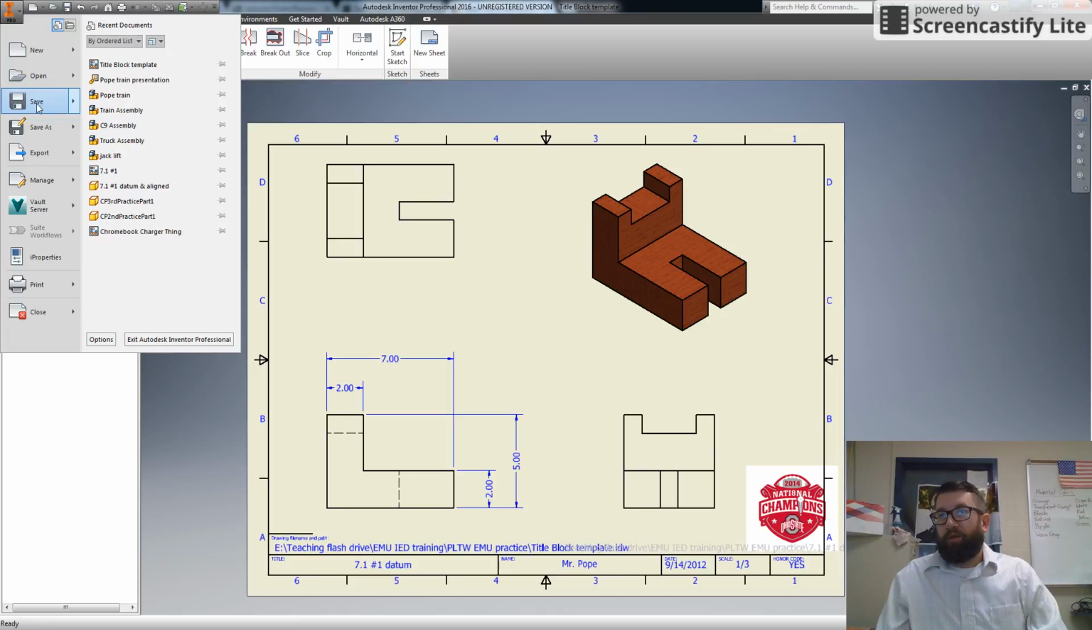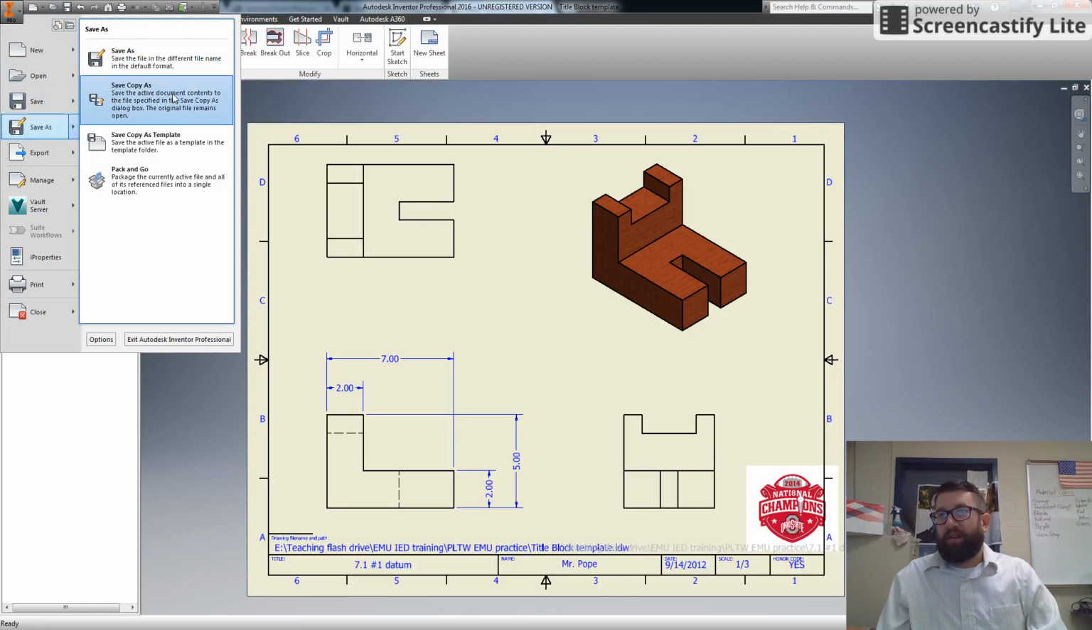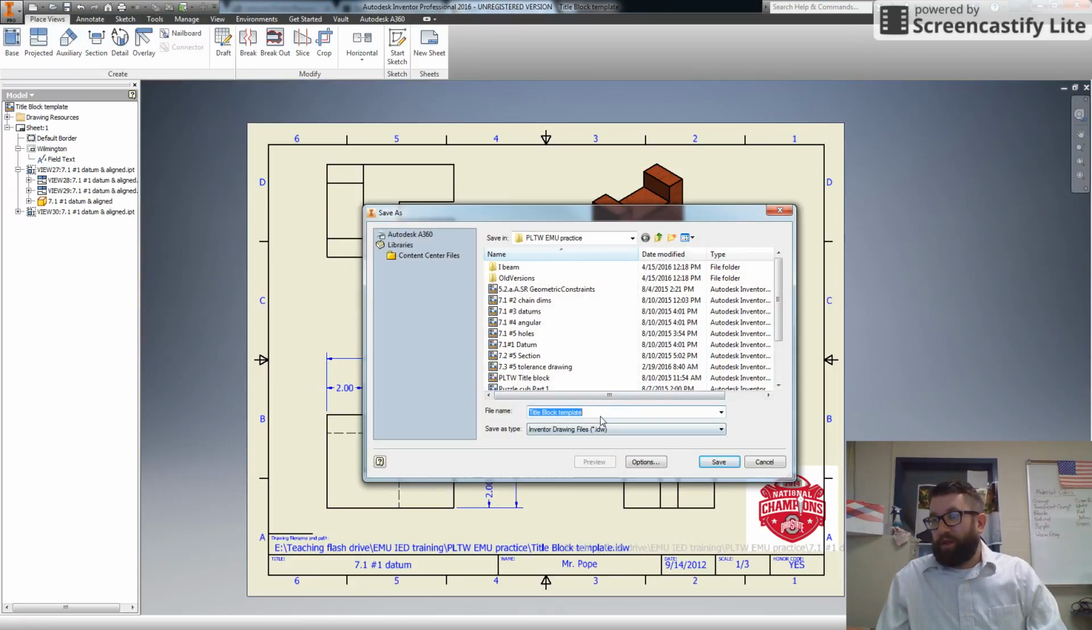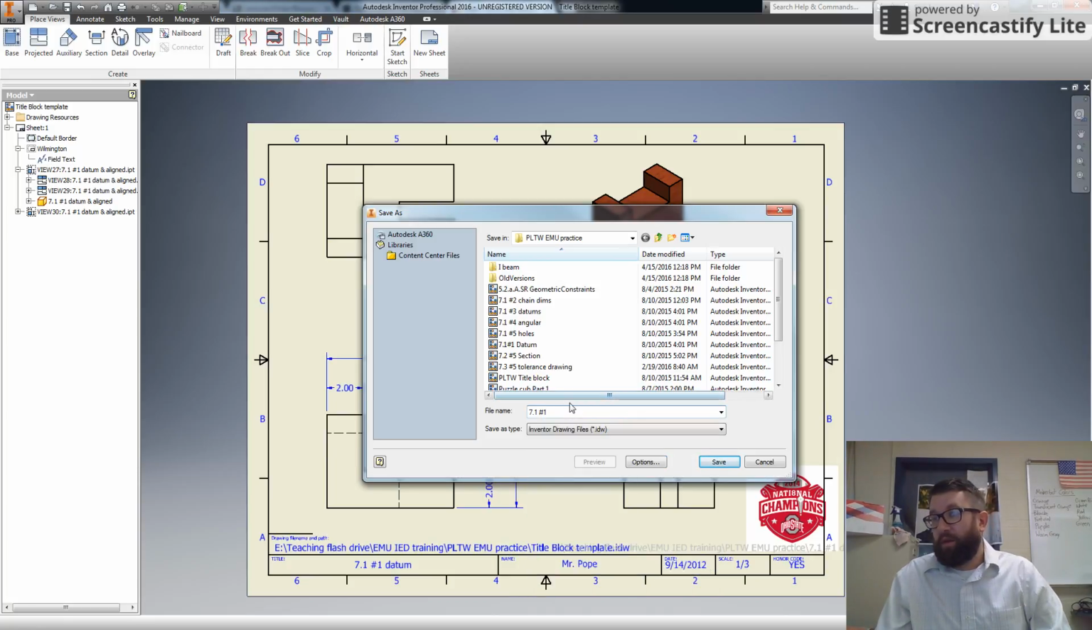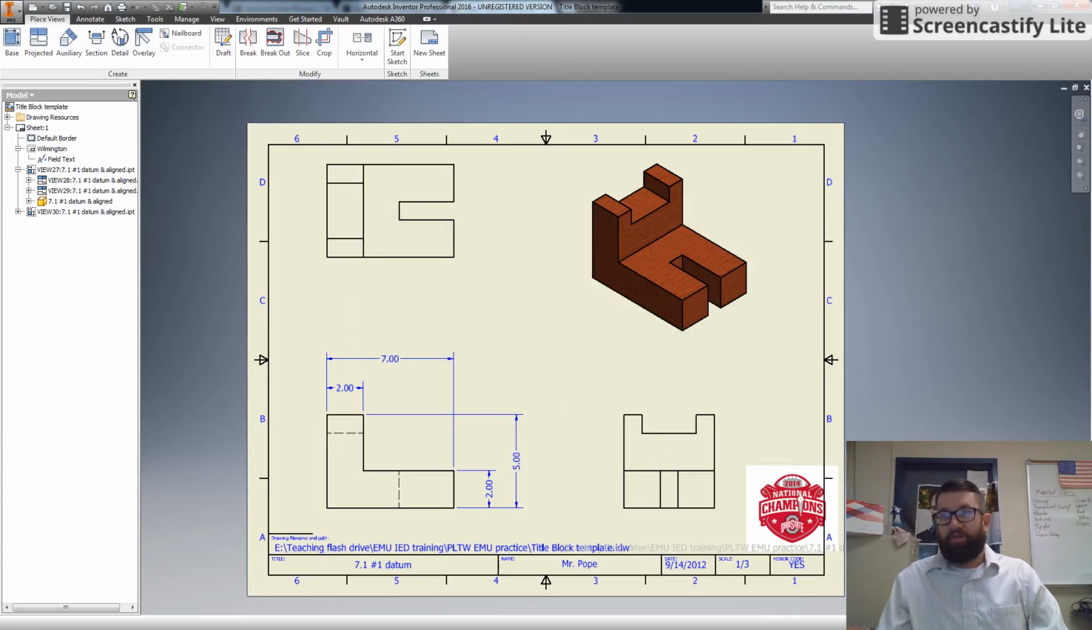And then I'm going to go to Save As, because I want to change this from the title block template. And I'm going to call this 7.1 number 1. And save the drawing. And then I'm finished.